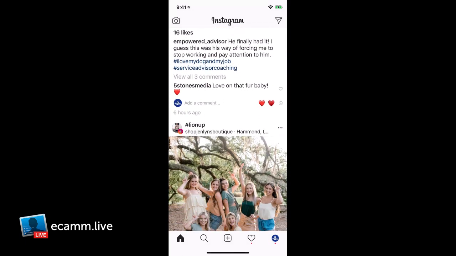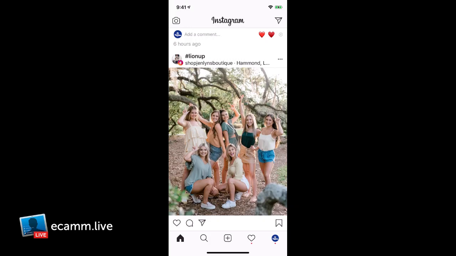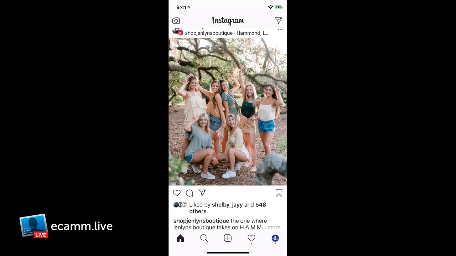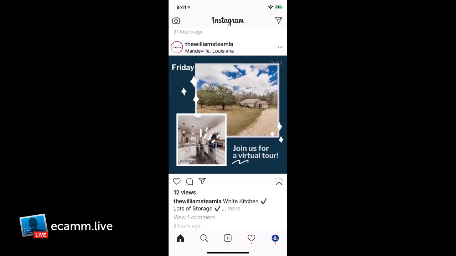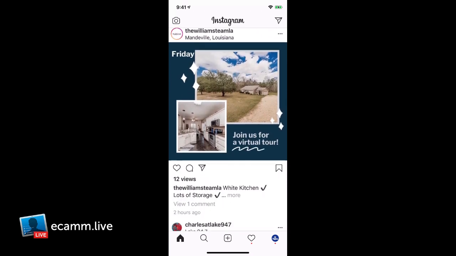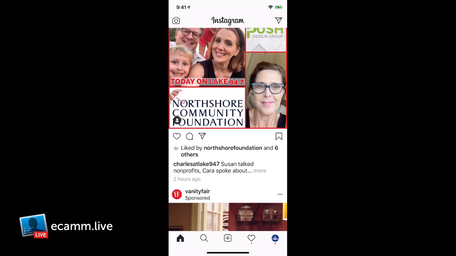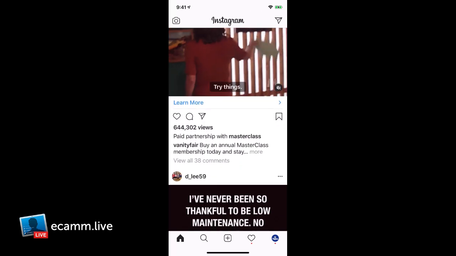But if I keep going, notice this one is hashtag Lion Up. That is because our company profile has chosen to follow the hashtag Lion Up. And that's because we wanted to see all of the posts in our community when they're posted using that hashtag. So I can just double tap and like that. These are students at that boutique. And then I can keep scrolling and engaging with people that we're following on Instagram.